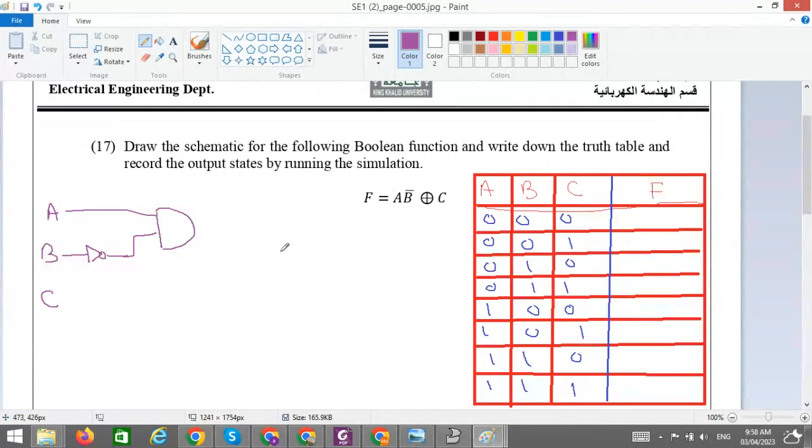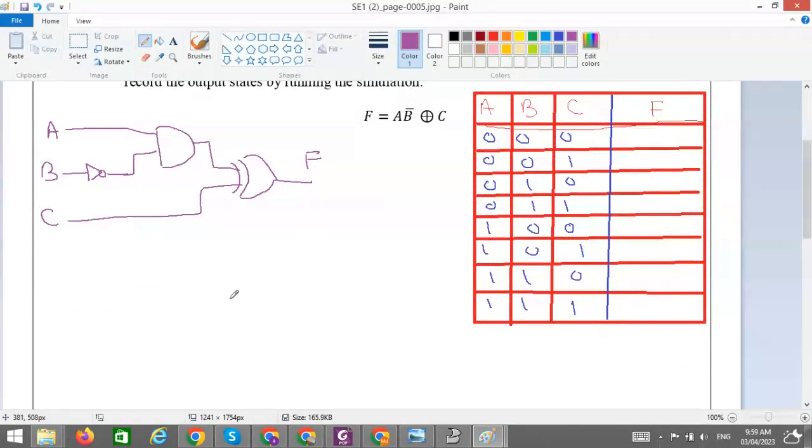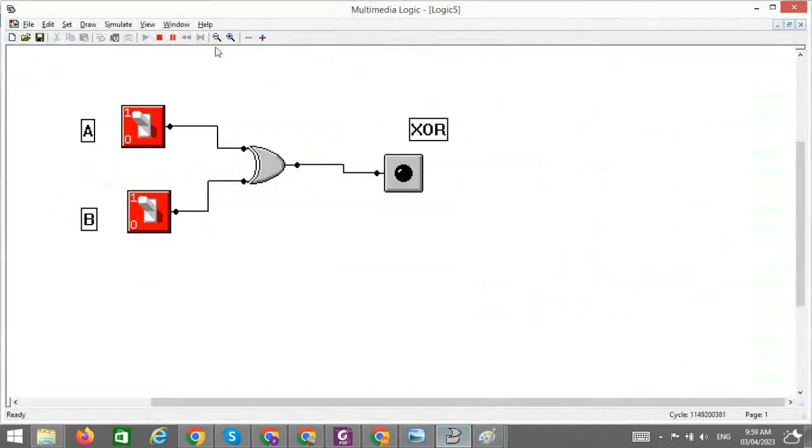Then you have to get an XOR now. So let's get an XOR gate. So this is A B bar, and this should be XORed with your C to get F. This is our circuit, so I draw the circuit. Now, after drawing this circuit, we will record the output.